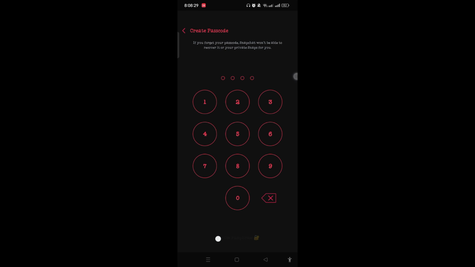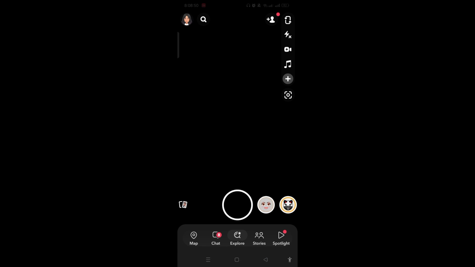Then from here you can just create a passcode and then you can set my eyes only password, but this way your data will be lost. So another way to reset the password without losing your data is just go back and go to the profile.